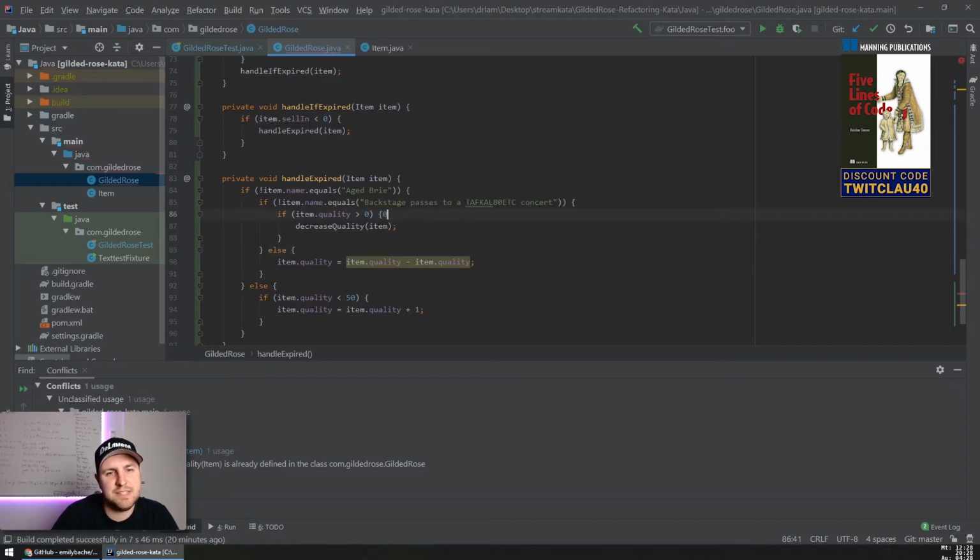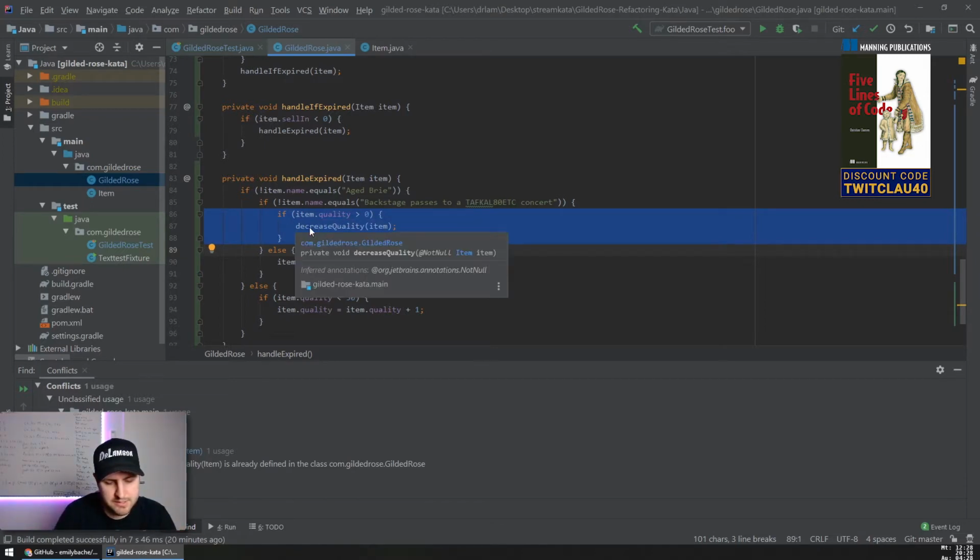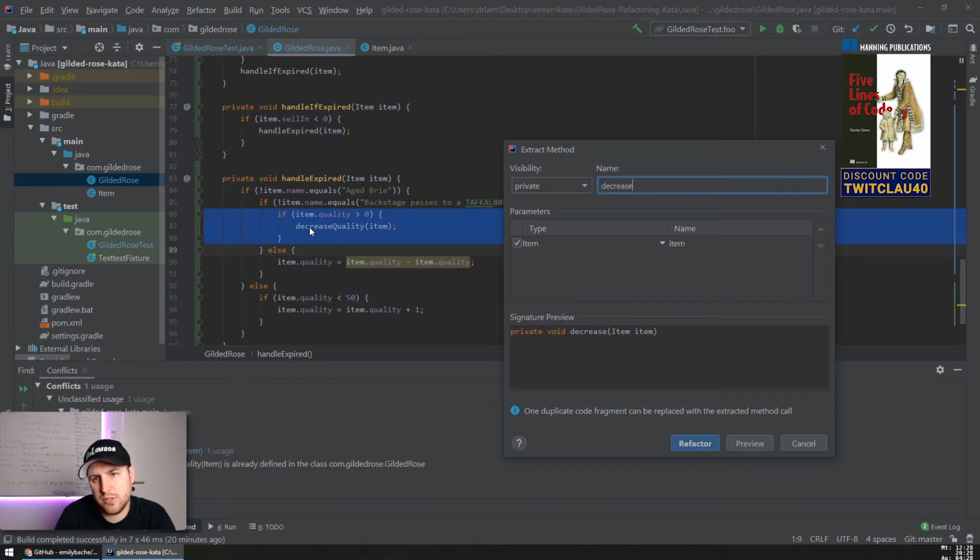The innermost thing now is this thing. So this seems to decrease the quality if it has quality. Again, this triggers in my head that we already did this. So decrease quality if has quality.